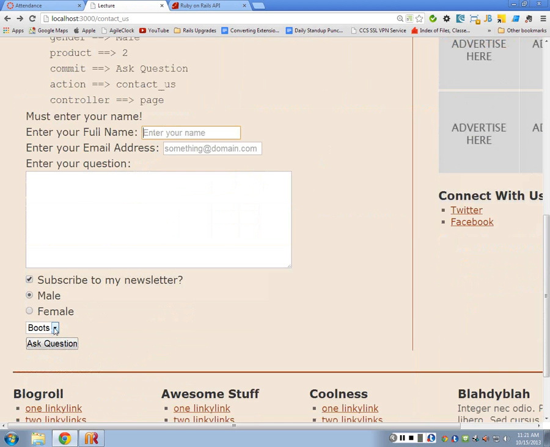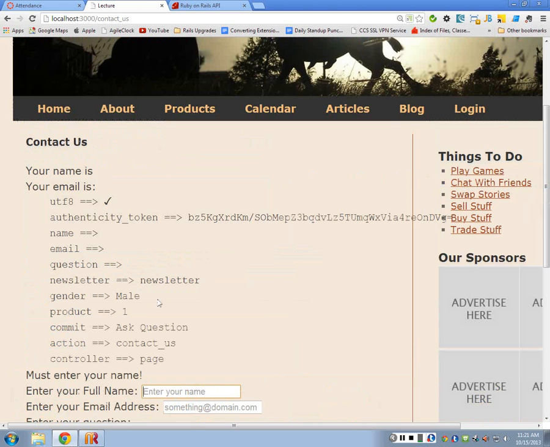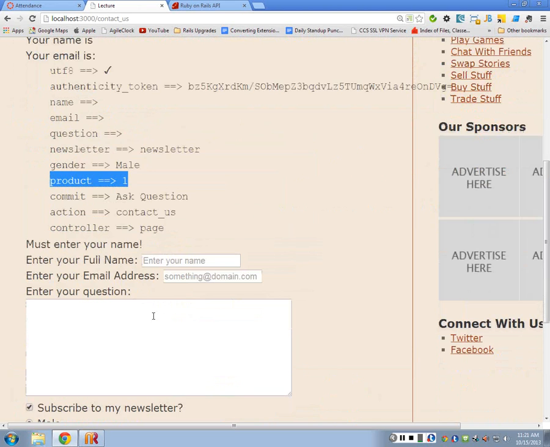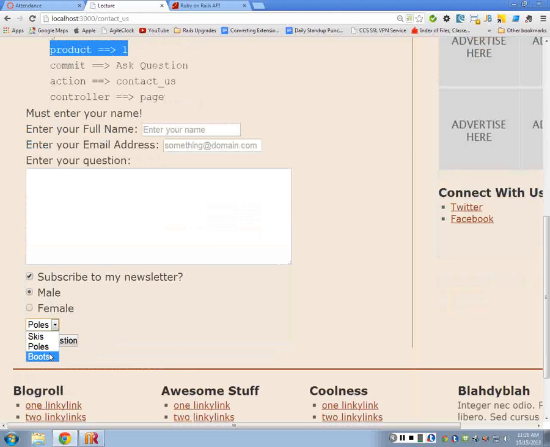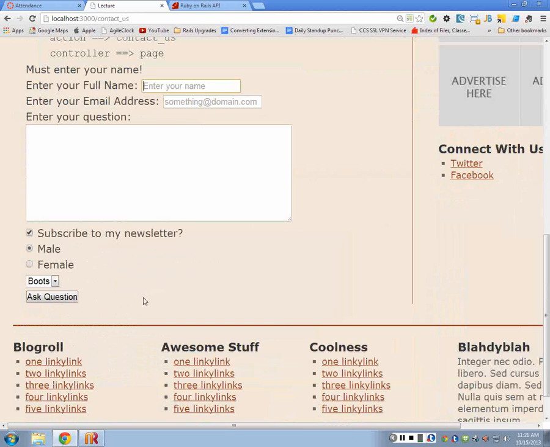All right, so I have boots. Let's go to skis, ask a question. Skis is sticky. Poles, ask a question. Poles is the second guy, so it's sticky. Look at that. Is that some beautiful stickiness right there? Boots. You were worried for a second. I was worried a little bit, yes. They changed too much in Rails on me.